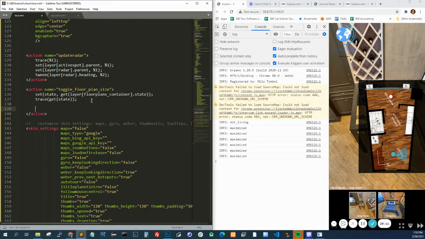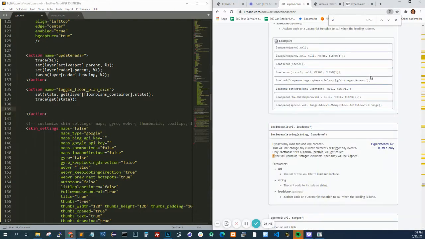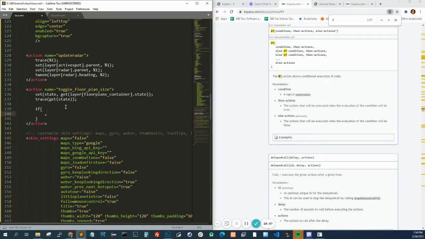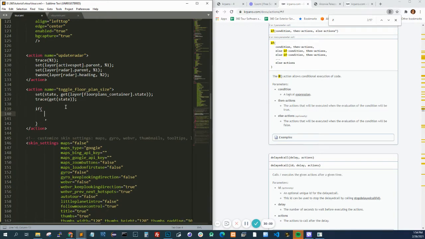So what's next? Okay, this is I guess kind of complex now. We're adding if else commands. For those who don't know how to code, you are telling the code to do something, and do something else, depending on a certain value or certain condition. So you can find it here. If condition then else action. So this is how it looks. If, and then you add the comma here. So this is the condition.